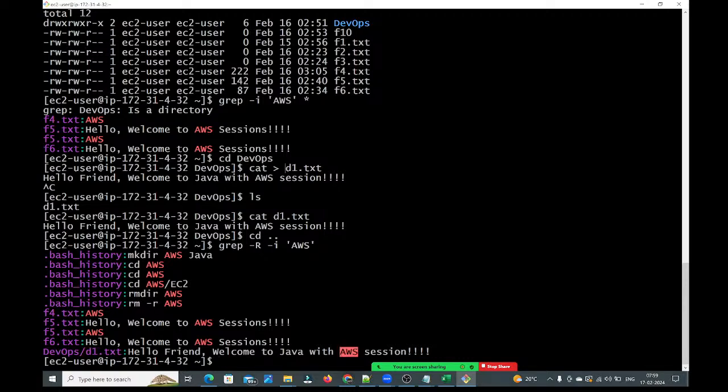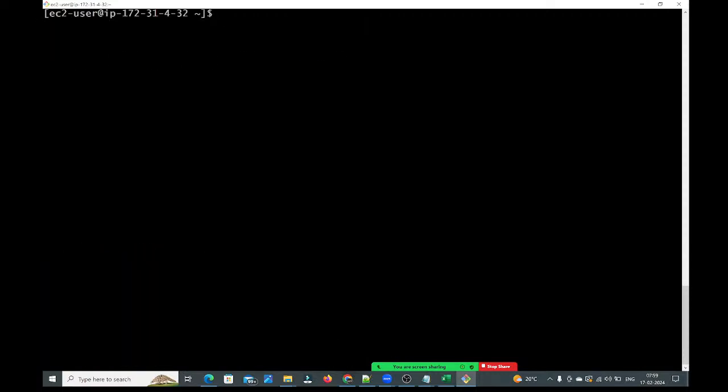If you use capital R, it will search recursively, guys. In the folders and subfolders and subfolders, recursively, it will search for that word in all the files. Okay. Is this clear, guys? What the grep command is, is it clear? The purpose of the grep command, is it clear?